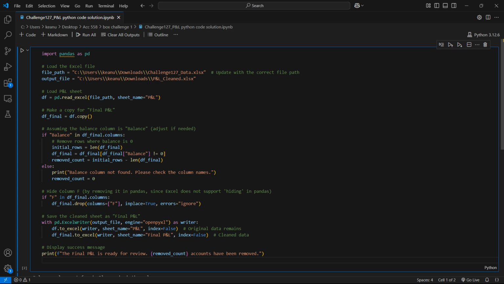And that's it. We successfully cleaned our P&L sheet by removing zero balance accounts, hiding unnecessary columns, and saving the results.